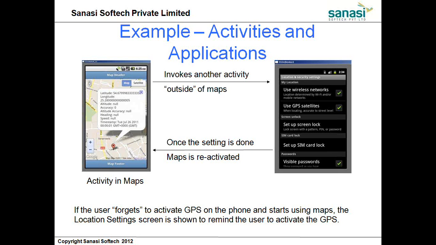So you can see that in this case, there is an invocation of another activity, and you can see that activity on the right hand side of the screen. In fact, this is the settings module or the settings page from Android. So the user can go to this page and switch on, for example, the GPS satellites setting, so that the GPS is switched on for the phone. And once this setting has been done, you can go back to Maps. So this is the way that you can have communication between different applications and different activities within applications. So I hope that is clear.